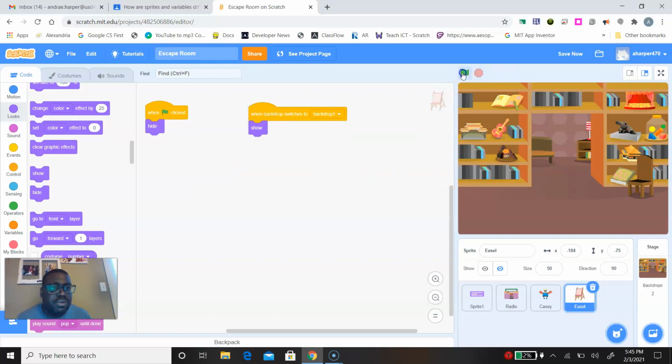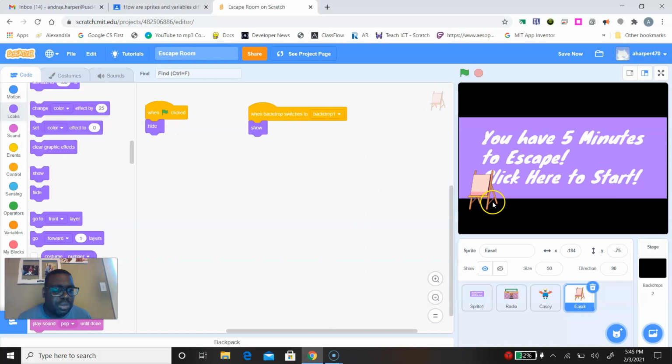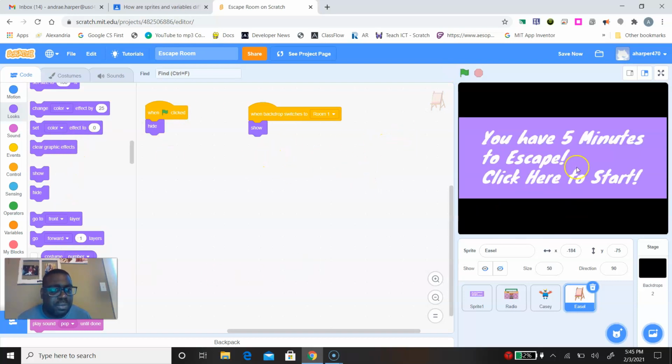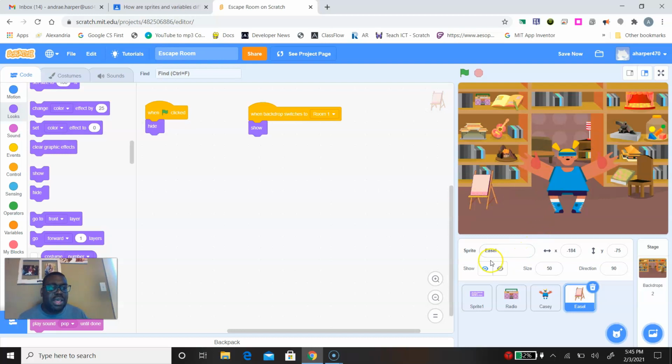So now when I click the green flag, looks like my easel's not working. It should hide. Oh, I put backdrop 1. Let's switch this to room 1. Let's try this again. Okay, now everything's working. Works perfectly. And that is a perfect example of why we need to test our code as we go. In case something doesn't work, we can figure it out and know exactly where to look to find the error.